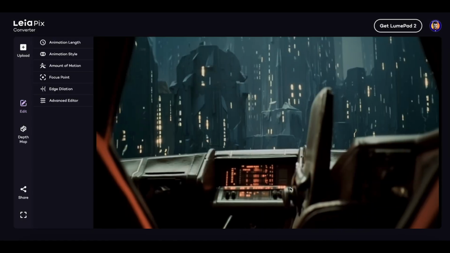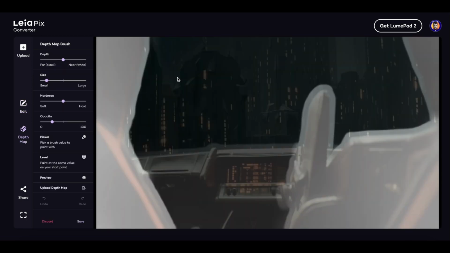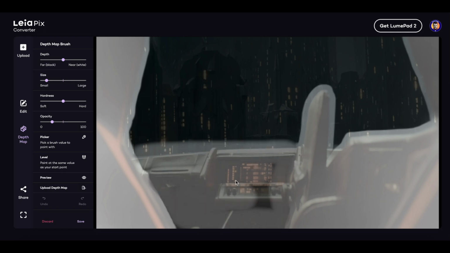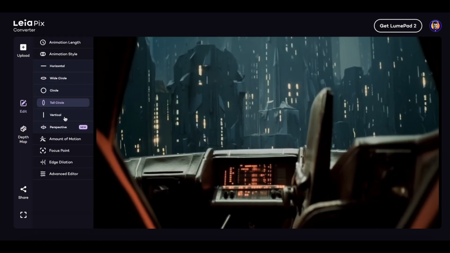So first I'm going to use the depth map tool, and I want the inside of the spacecraft to feel separate from the outside. So what I'm going to do is be less sloppy than me, but I'm going to highlight the inside of the spacecraft so that I have a different foreground and background that'll make the animation start to show up here. And then I'm going to choose an animation style.